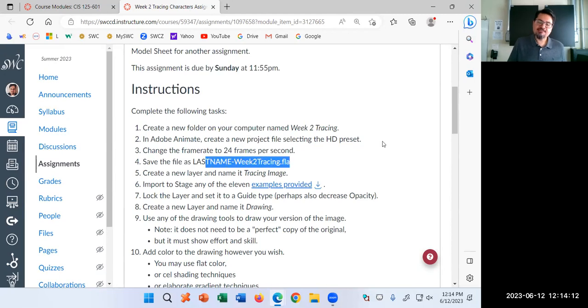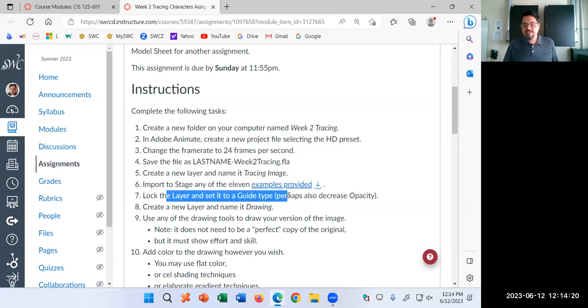So you're going to create a file, some layers. You're going to download some example files, import them into the project, and use them as a guide to trace. Of course, I'm going to show you how to do all of this in a moment. This is just a preview of the assignment. And using any of the drawing tools, any way you want to practice with Adobe Animate, you're going to trace these images. I'll show you the images in a moment.